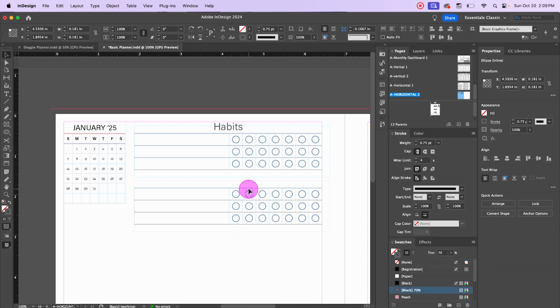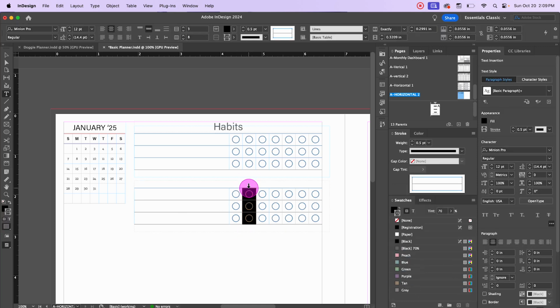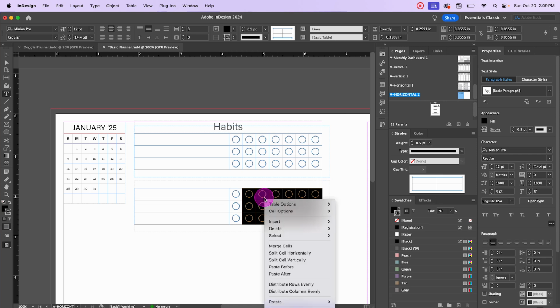We don't need all these extra columns. So I'm going to come in here. I am going to click in the table, bring it overhead till I get my little arrow. There we go. And then click, hold, and drag over to select all of these. Right click and delete columns.